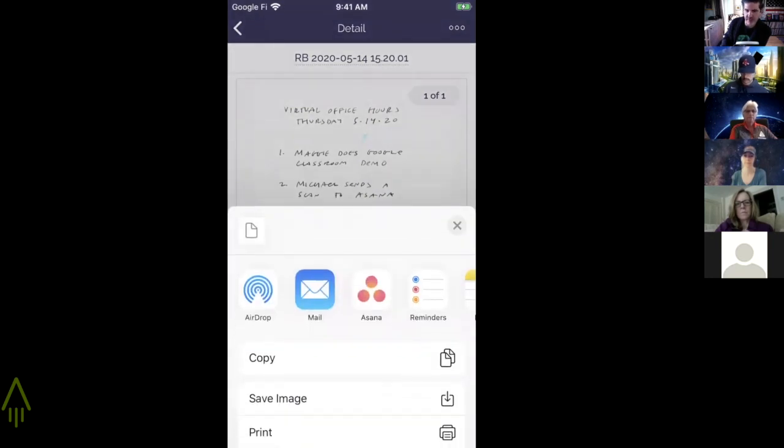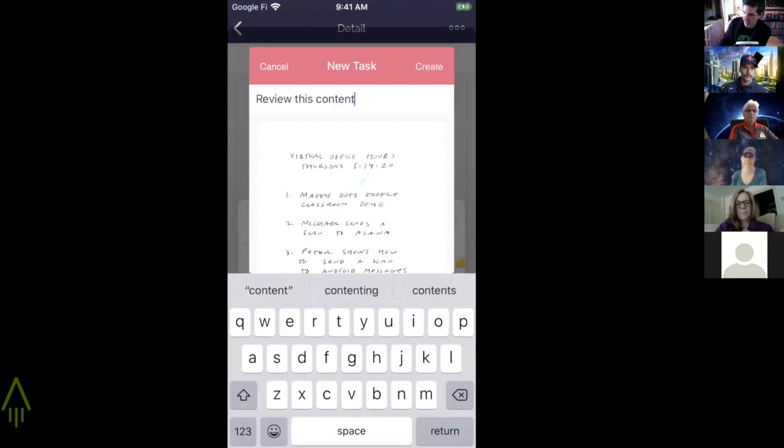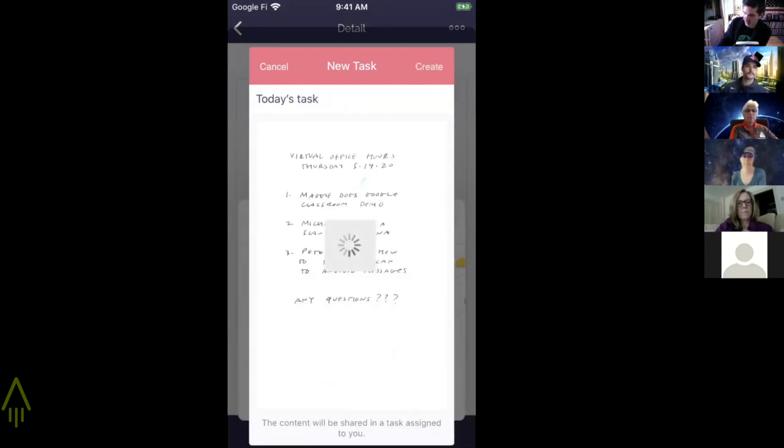And Asana does show up here. For some reason, it doesn't show up the other way, but it shows up here. So I'm going to hit Asana. It's a new task. Let me just rename it. You can rename it whatever you want. And create. And you'll see at the bottom, this content will be shared to a task assigned to you.